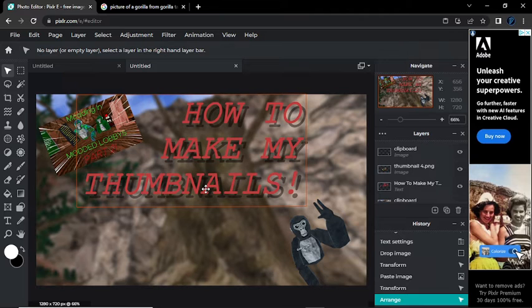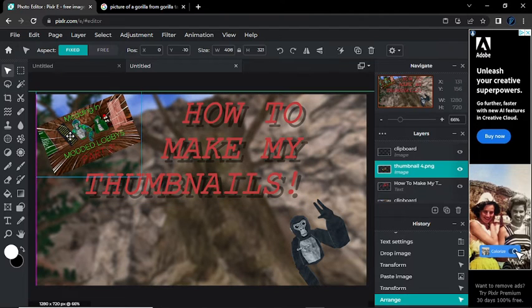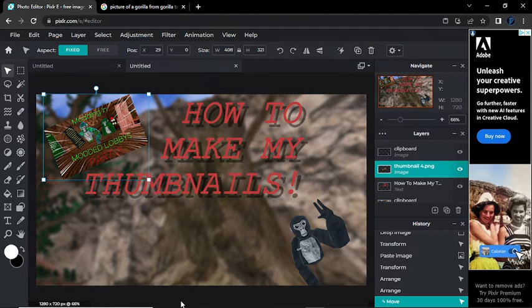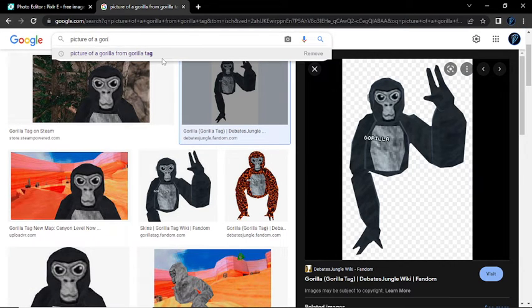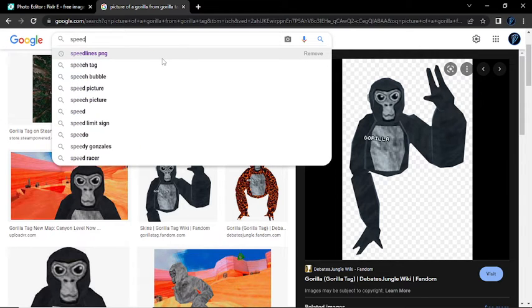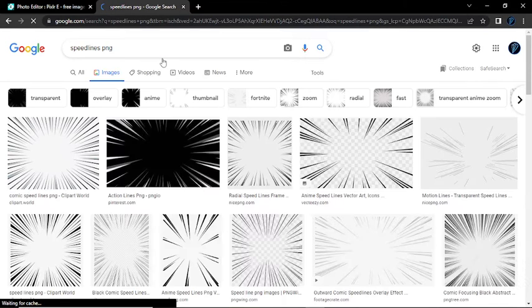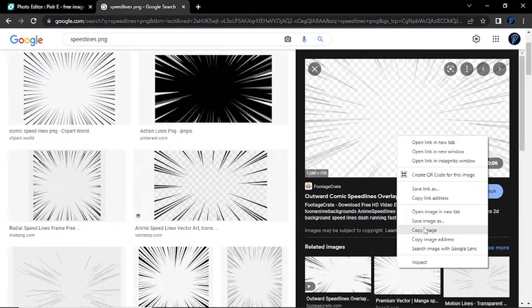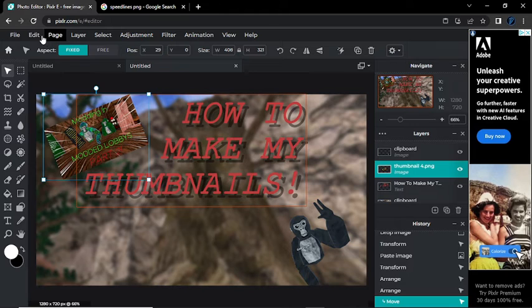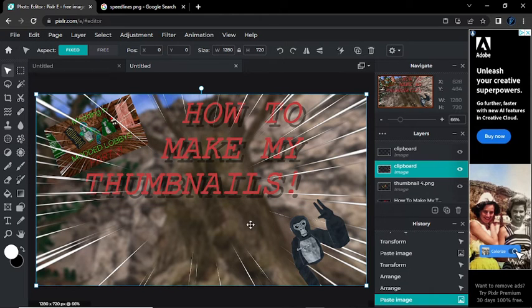What else could we add here? Because it already looks nice. But here's something that we can add: speed lines. Those are good. Make sure it's a PNG. If it's not, then it might not be good. And then go to one that you like, copy image, paste.